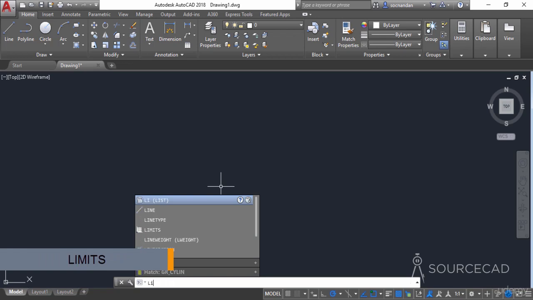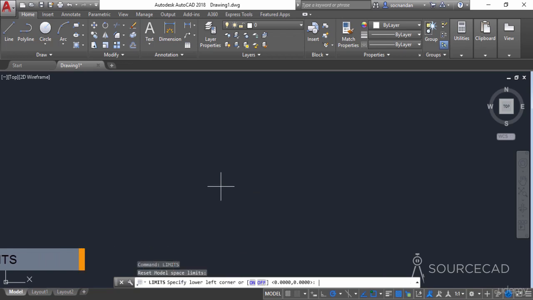So type limits and press enter. Now this will prompt you to specify the lower left corner, which is 0, 0 in this case. So simply type 0, 0, or you can directly press enter, because the values in this angle bracket is the default value that will be accepted if you directly press enter.